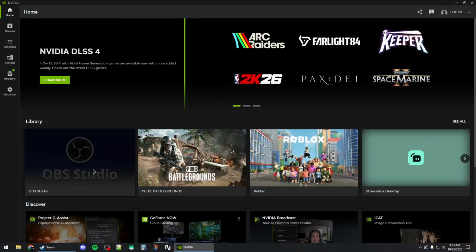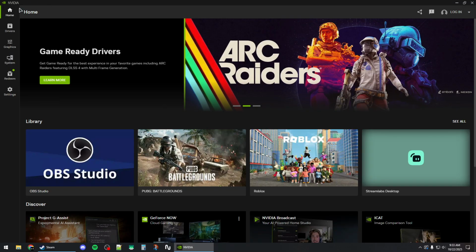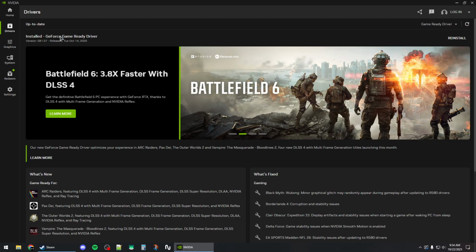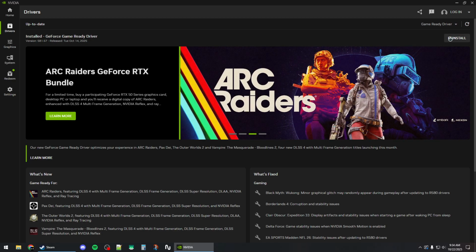up your GPU application. So for NVIDIA, you will need NVIDIA app. Go to the drivers section from here, and then make sure to select Game Ready driver and download and install the latest driver. You can also hit this reinstall button to reinstall the latest one if you have it already.